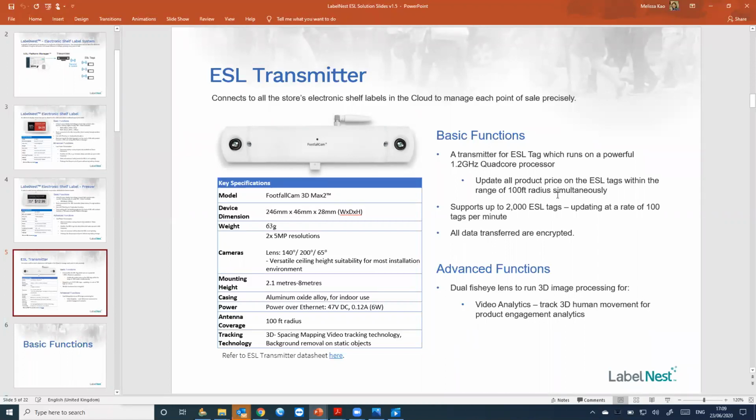So you can update all the product prices on the ESL tags within a range of 100 feet, simultaneously, all at the same time. It supports up to 2000 ESL tags with one transmitter, and it updates at a rate of 100 tags per minute. So this is the rate that it will update. All the data is obviously encrypted. We do have different mounting heights, so it can be a very low ceiling up to quite a high ceiling. Above that, again, we have different lenses for that.